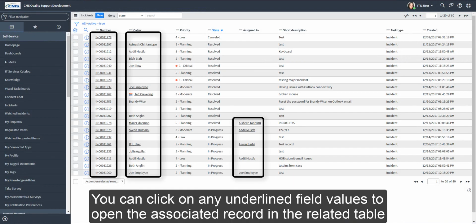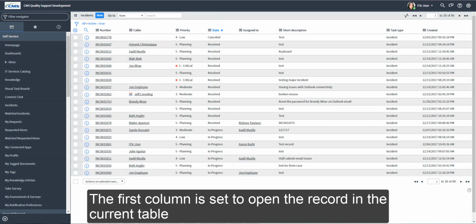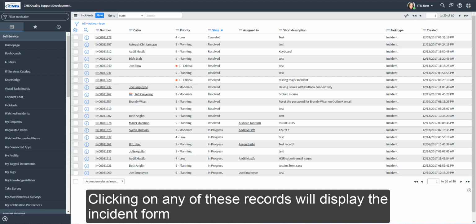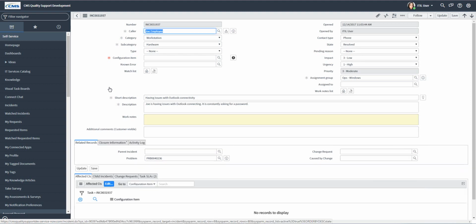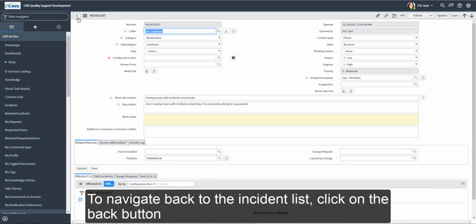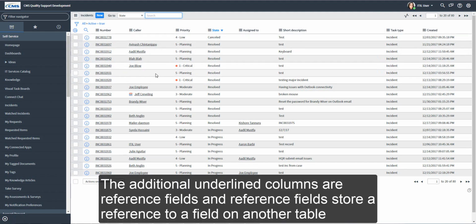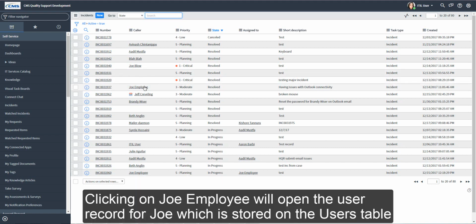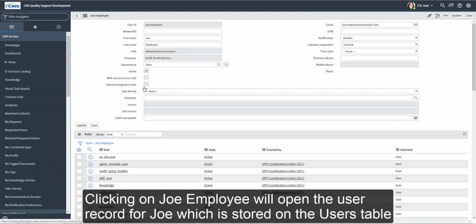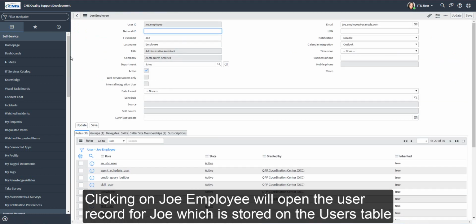You can click on any underlined field values to open the associated record in the related table. The first column is set to open the record in the current table. Clicking on any of these records will display the incident form. To navigate back to the incident list, click on the Back button. The additional underlined columns are reference fields, and reference fields store a reference to a field on another table. Clicking on Joe Employee will open the user record for Joe, which is stored on the Users table.